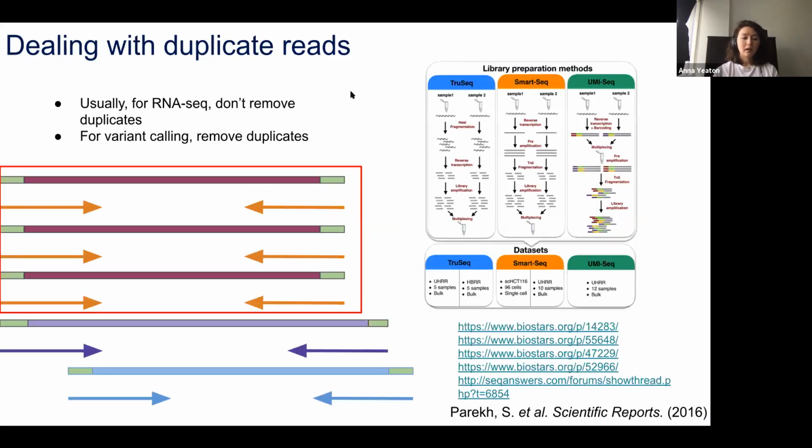And then lastly, you can get duplicate reads from your library prep protocol during the PCR amplification step. If you have not enough starting material and you over amplify, you can get too much replication of a certain read.